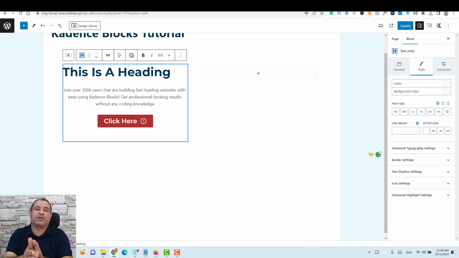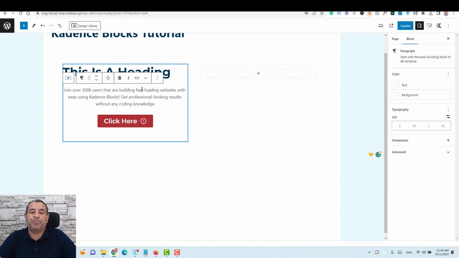Now, as you can see, I have added a heading, a button, and a paragraph, which is a default block that has been added by WordPress. Now, one of the most amazing blocks I found inside the Cadence blocks is the info box. Let me show you what I mean.